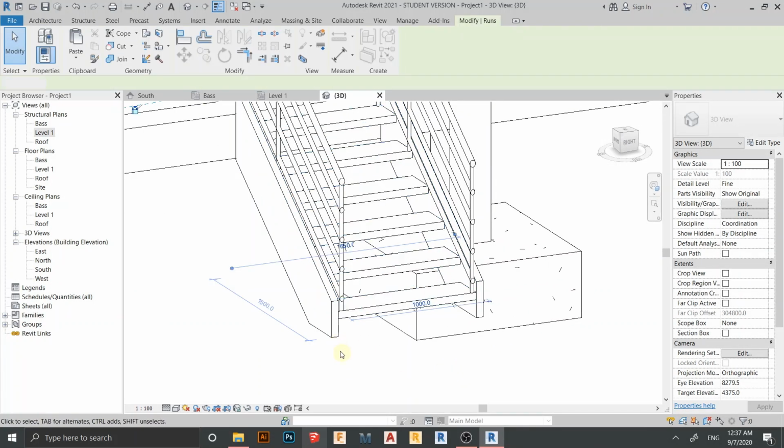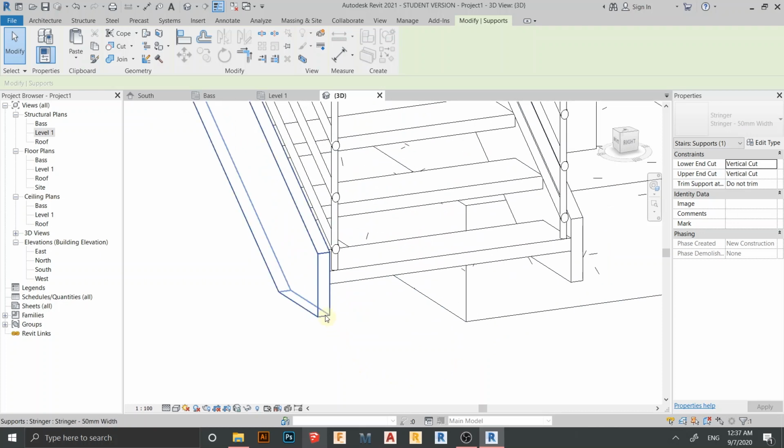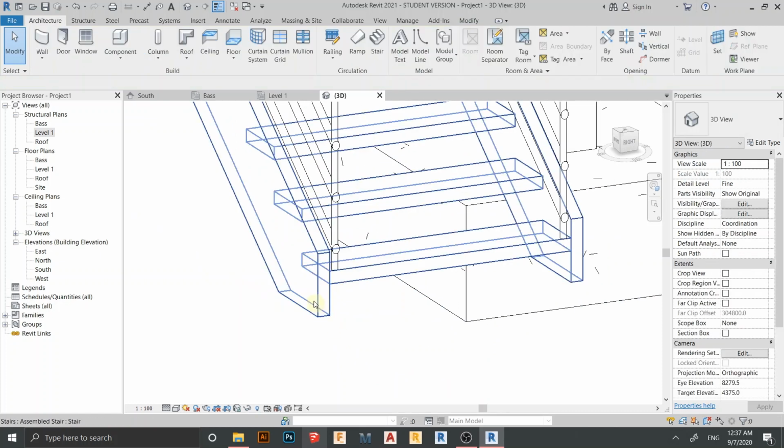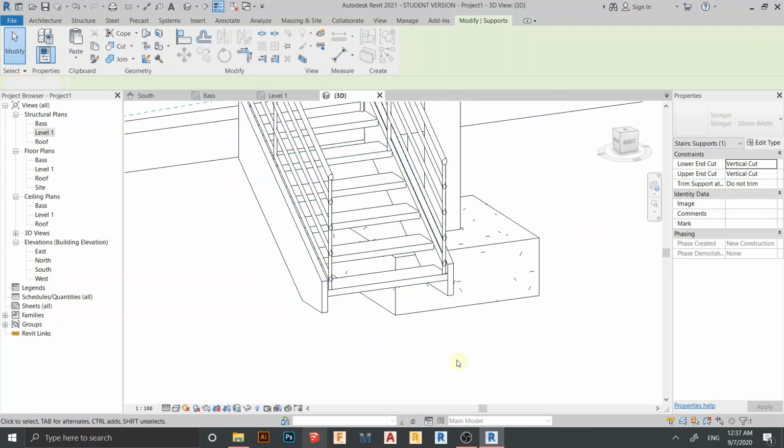For the support there I want to delete. Let me delete first. Why last time I have... Okay, let me check and see what happened.